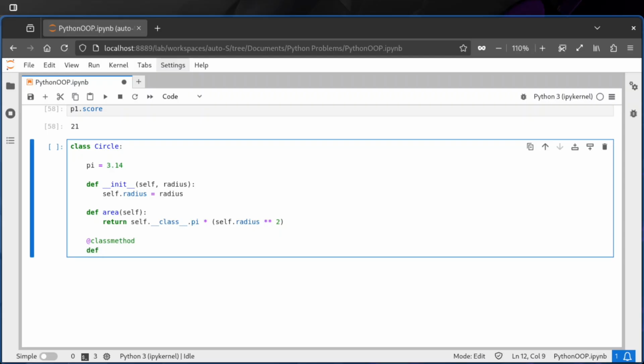And here we do not use the self keyword or anything as such. We have a different convention here. We use cls, and what cls does is refer to the class itself. So let me show you.